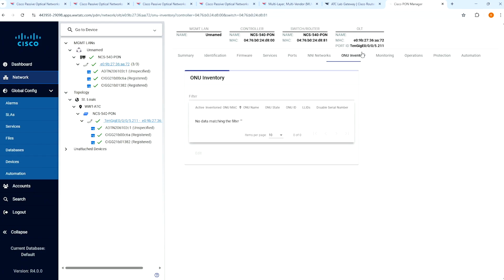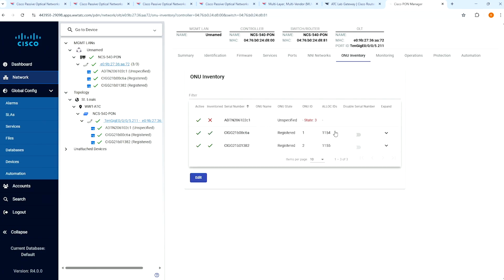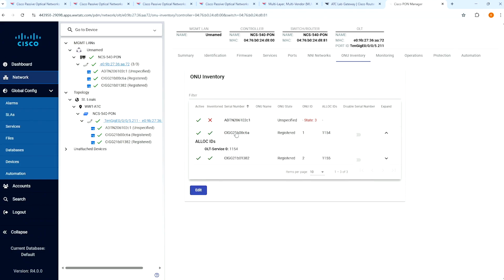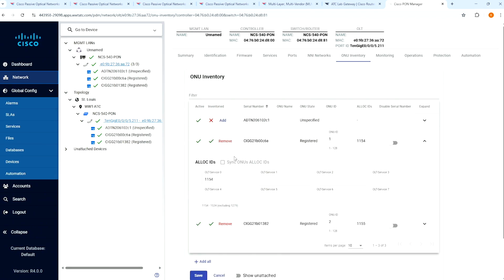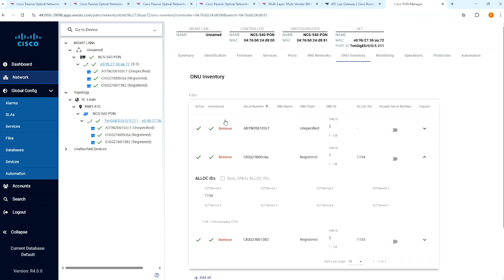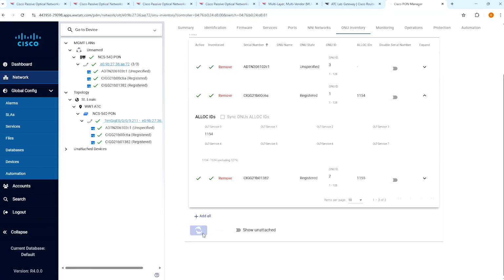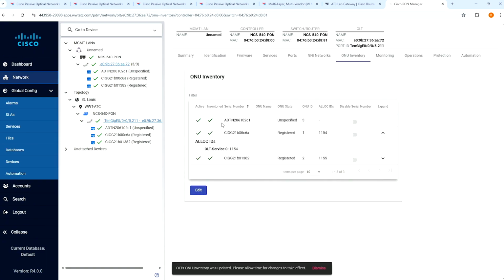And to start combining things, the ONU inventory, again, shows you your inventory. This is the first part where, when you add new ONUs, you'll have to go here. Because we have this first one, where we see it's unspecified, so it's not registered. Again, you would go here, click this add. It'll tell the OLT to add it and MongoDB to add it to its database. Click save. It's added.